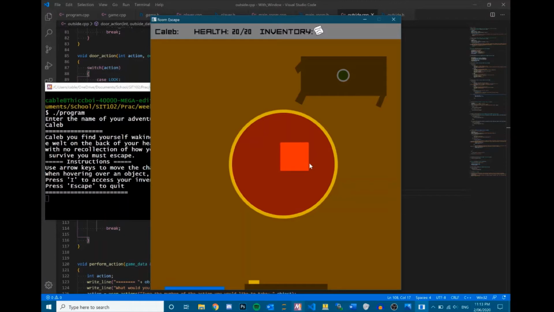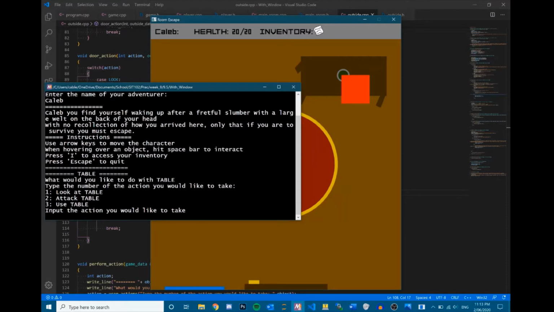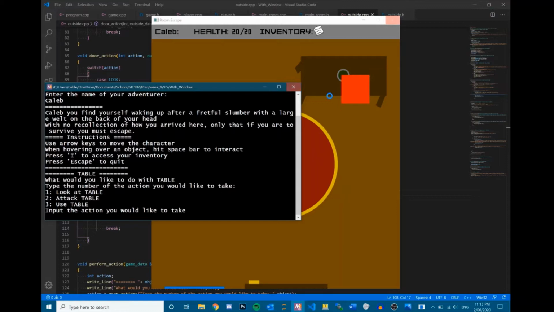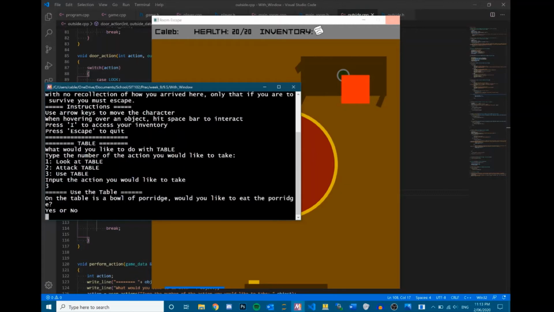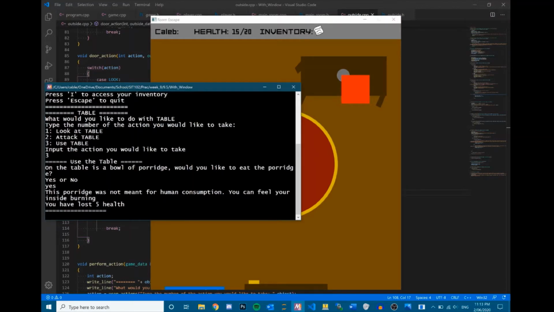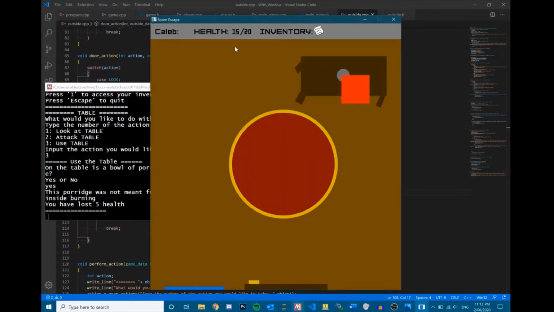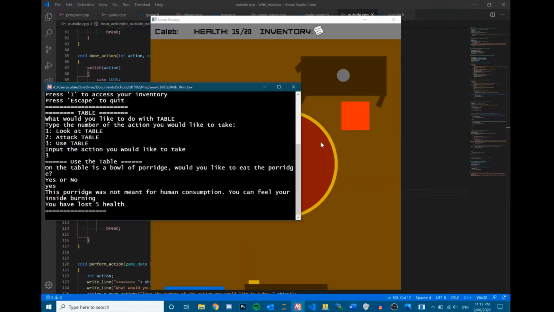So, to give that a go, if we move over here to the table, we're given opportunities to look at the table, attack the table, or use the table. You can see that it's worked because we were overlapping with the table. If we wanted to use the table, there is porridge on the table, so you can hit yes. And you lose 5 health, which is shown up here, along with the rest of the character statistics. And if you look over here, the porridge on the table has been eaten.